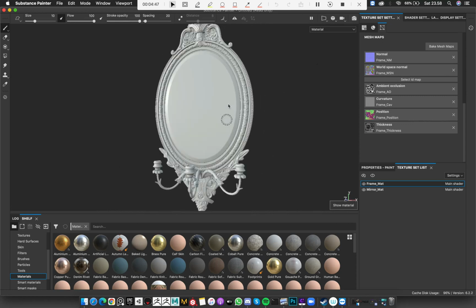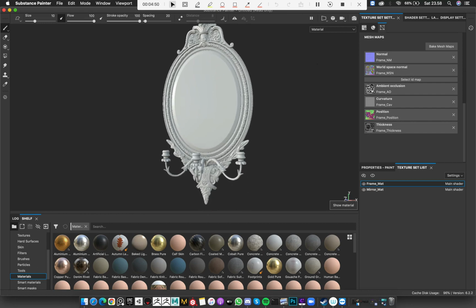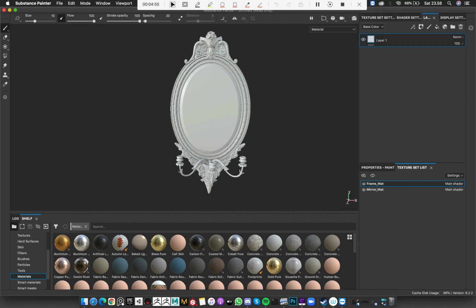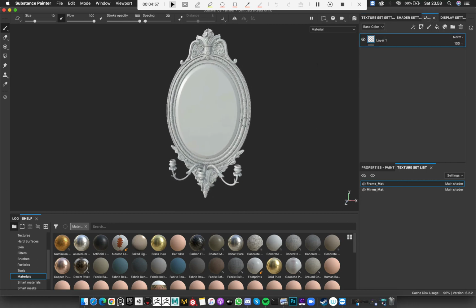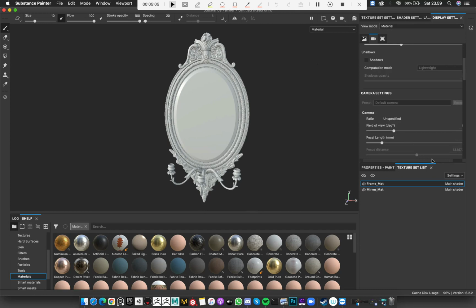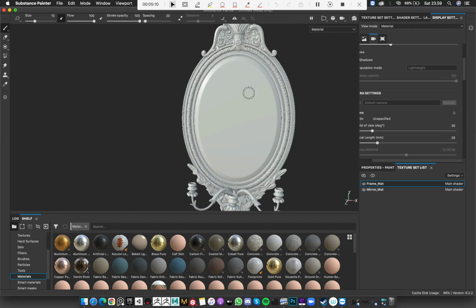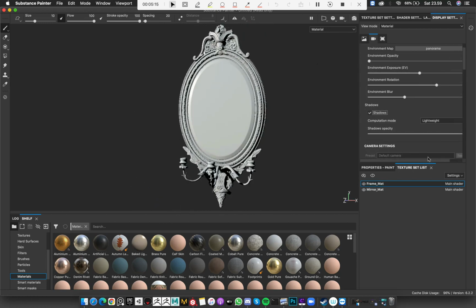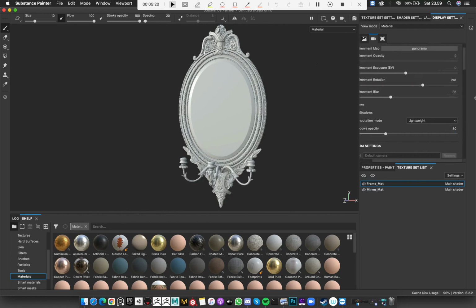So yeah, let's just start with the texturing. I'm going to start with the frame. Actually, let me change the camera setting first. It's more comfortable for my eye this way. And let me just turn on my shadow. I don't think it's necessary, but let me just turn it on. And then let's start.